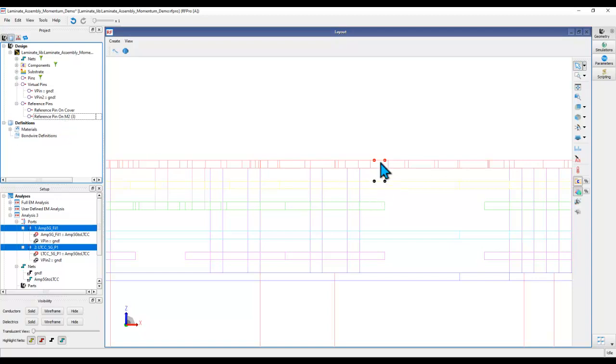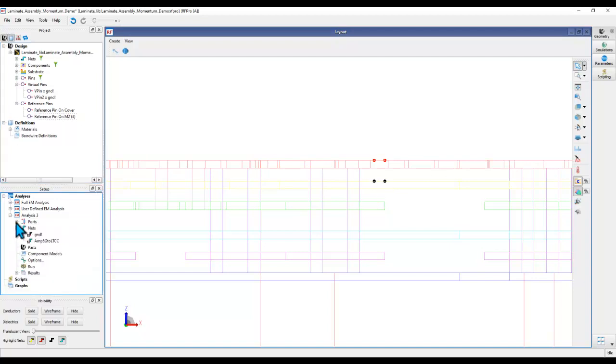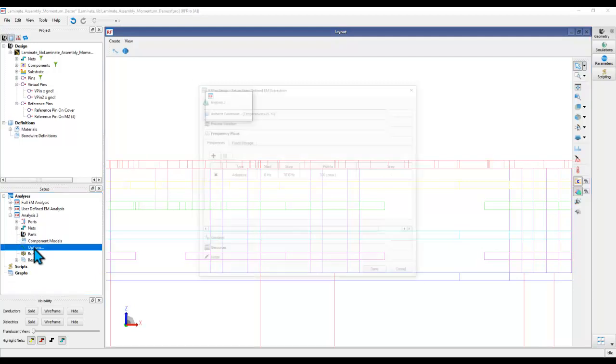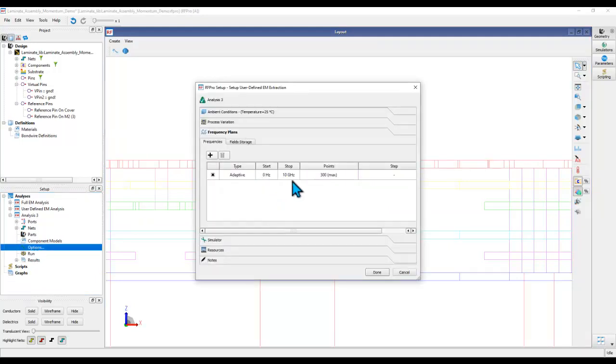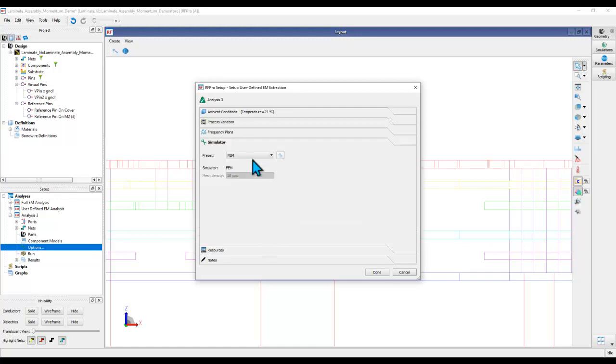So RF Pro has the authority to create a negative pin. You could do that, and the same will be used inside your port. Now, once that is done, you are almost there. The only option left is to double click on the options, set your frequency span in which you would like to run simulation. Go to simulator, and either select Momentum or FEM.